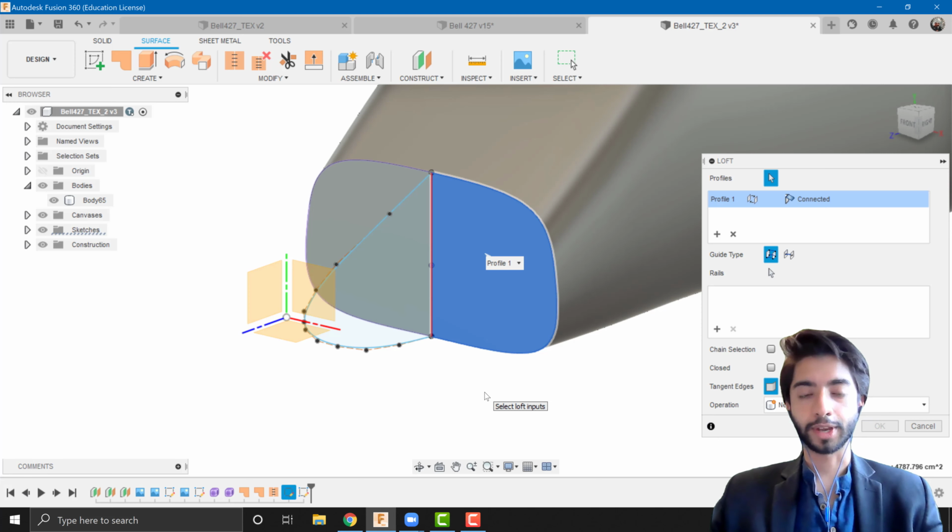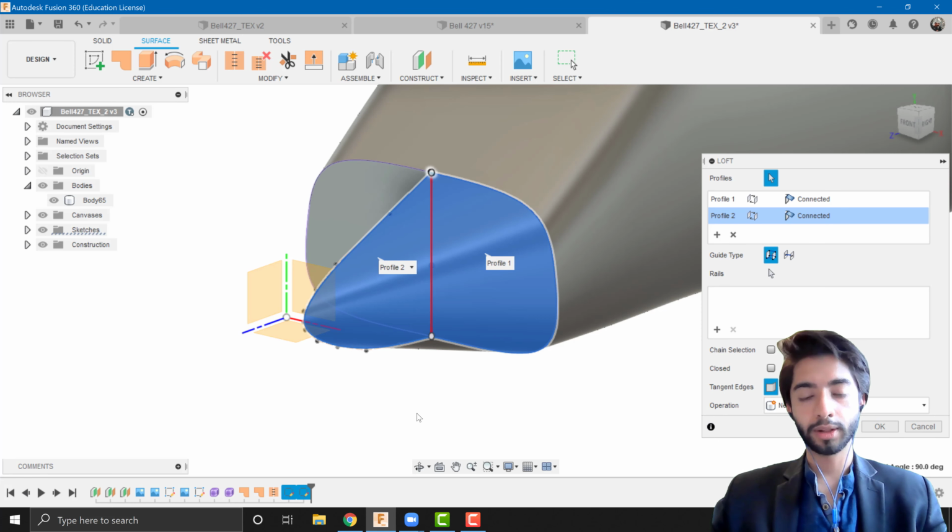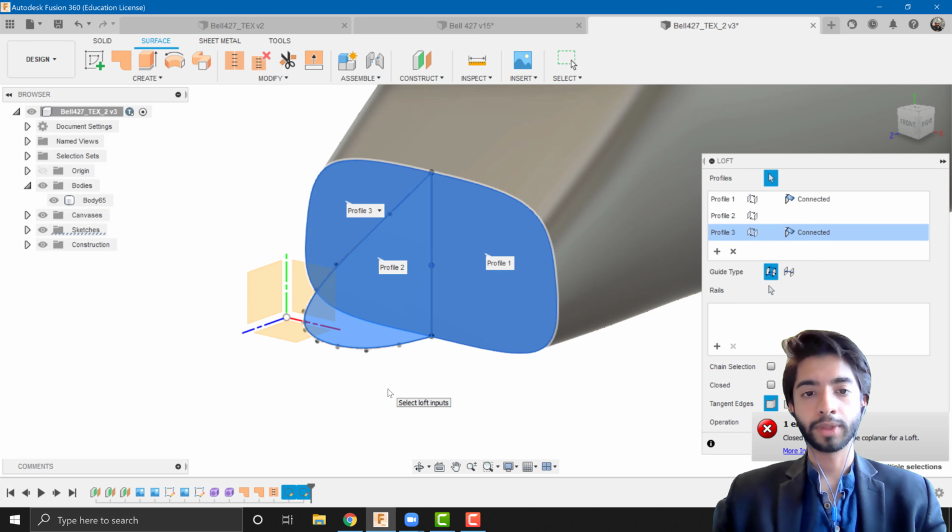Sorry about that. So the front section, side profile, and the third profile. And you can see over here, it says closed profiles cannot be coplanar for a loft. Now, sometimes this doesn't work. And in this case, it didn't work. This is actually a good thing because I can show you how to fix it.